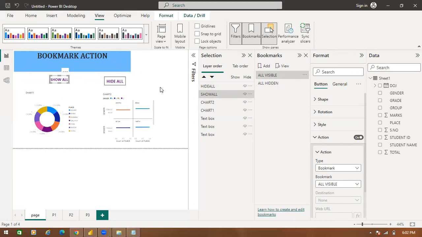Again, I'm explaining the process for you. First of all, you have to take one text box and two buttons, show all and hide all, and you have to take two charts, chart 1 and chart 2, using this table and columns. After that, you have to click on the show all button and select the action on and type bookmark. For that, we have to create two bookmarks for these two buttons. The first bookmark is all visible and the second bookmark is all hidden. Name the default bookmark names as all visible and all hidden. Once you click on all visible, the charts will be visible by default, so only for hide all we have to perform the action.